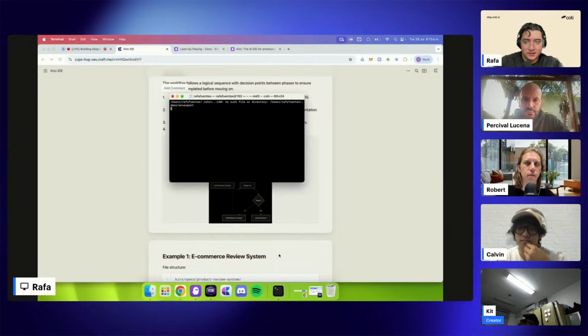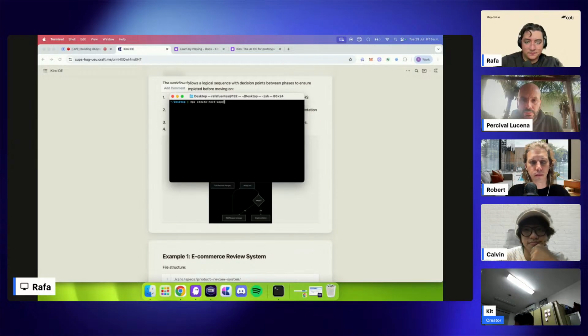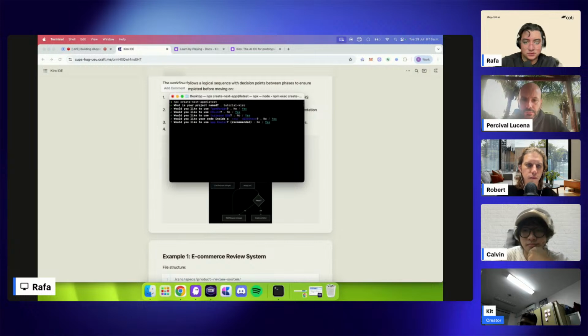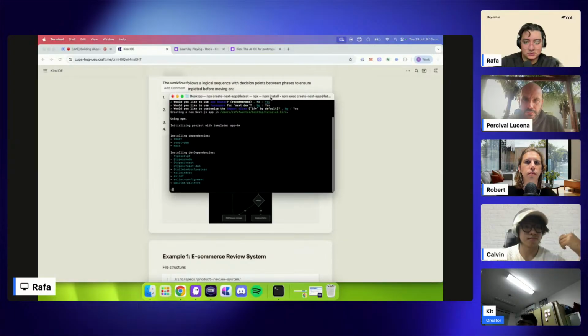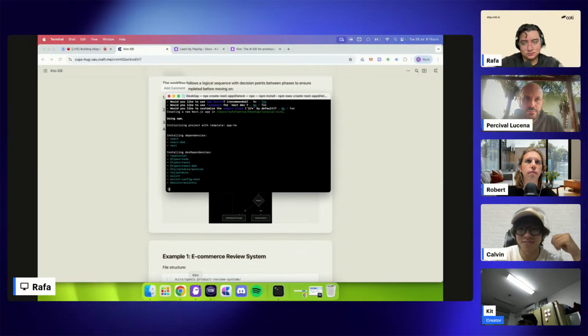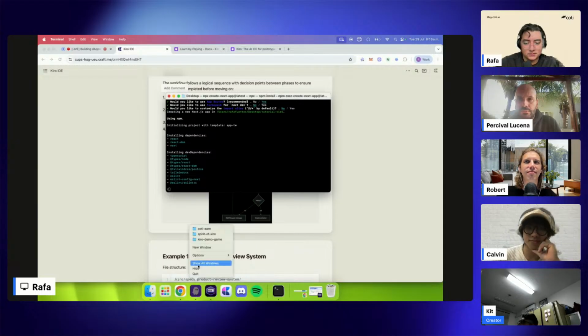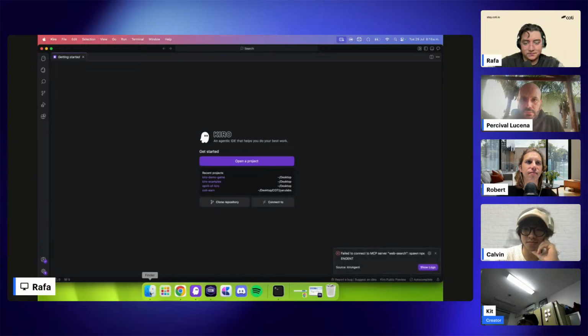and I want to create a basic Next.js project on my desktop, and I want to say create next app, and I'm going to call it tutorial Kiro. Just to check these steps. Basically, I'm creating a front-end project. So easy. And I'm going to open a new window with Kiro.